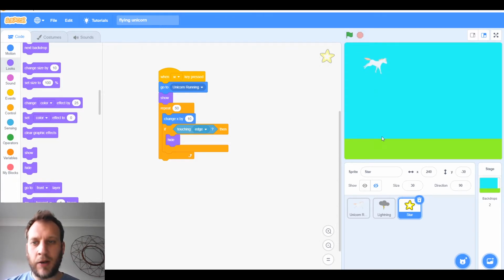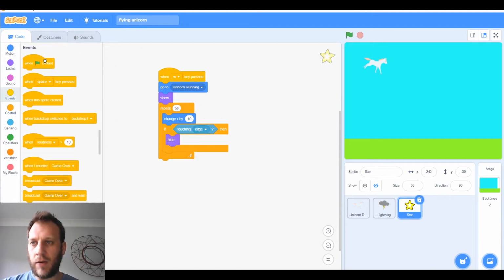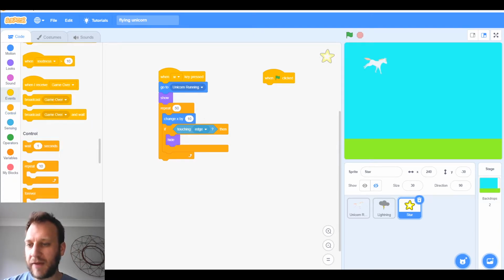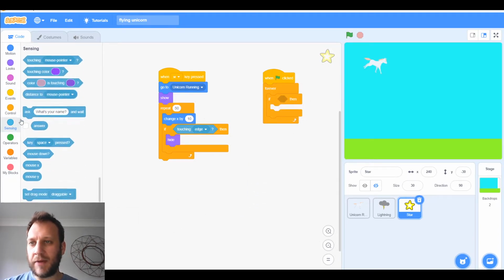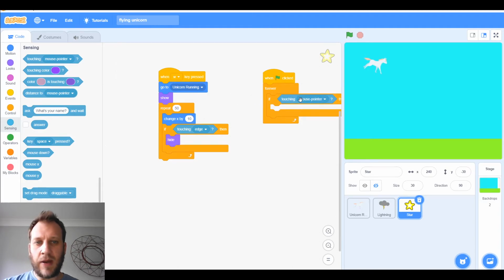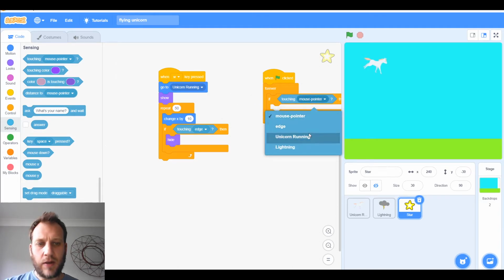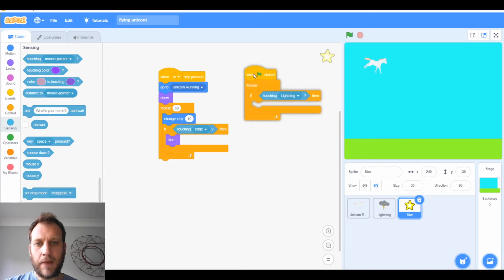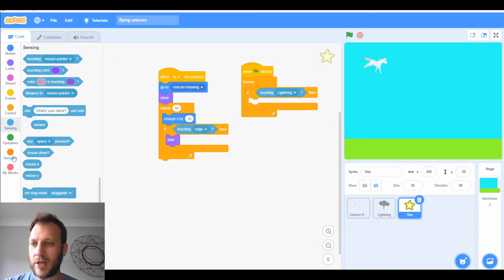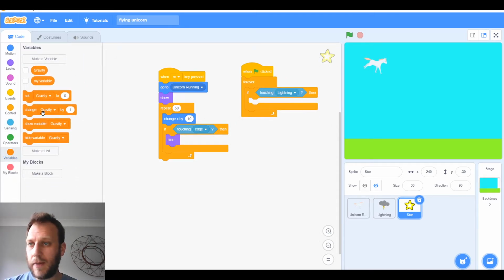Okay, so now what we're going to do is the collision detection. So what happens when the star hits the lightning? So we're going to go when the green flag is clicked, forever if. So we're going to keep checking if something's happening. Forever if, and then we're going to go to sensing. So we want to see if something's happening. If you're ever touching the lightning, then I want it to broadcast a message so the lightning can know when to go. So we're going to make a new variable.